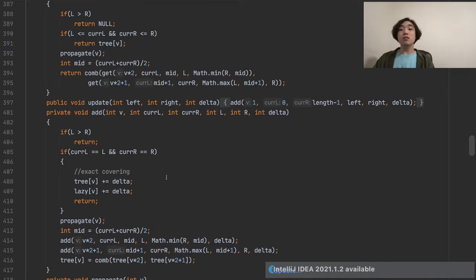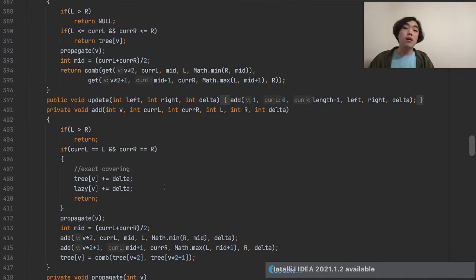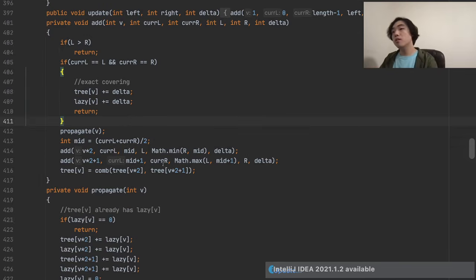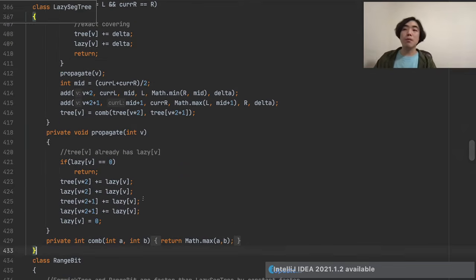So if I need to adjust this segment tree to do different things, for example, right now I have it as an increment on a range, but it's not too hard if I need to change it to set a range to a certain value or stuff like that. So that's what's nice about this lazy segment tree template.